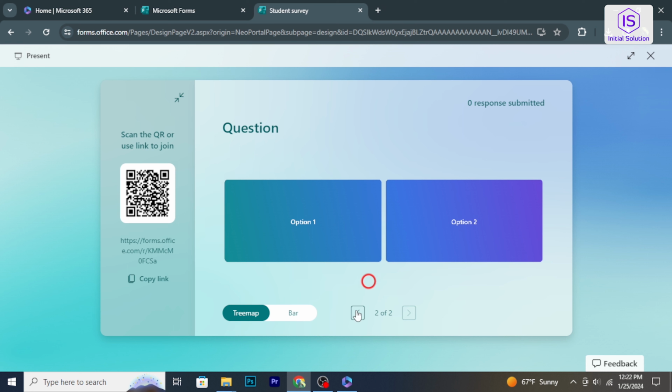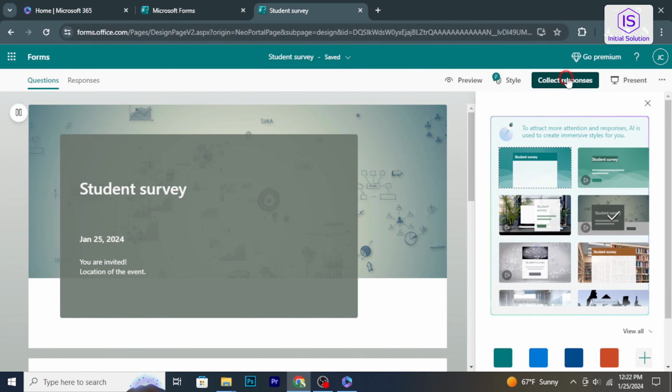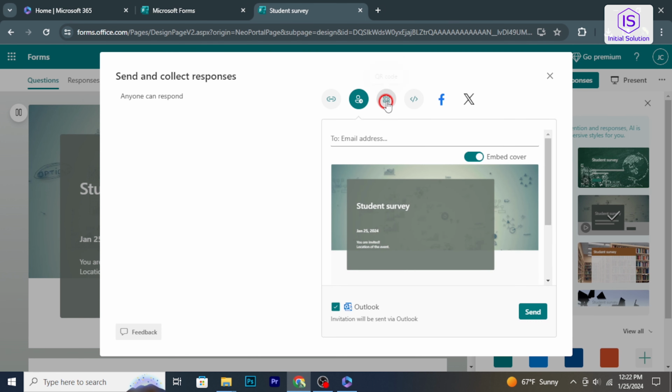After you have finalized your form, click on Collect Response button in the upper right corner. You can generate a link to share directly, send the form via email, or even embed it on a website. Choose the option that suits your needs.